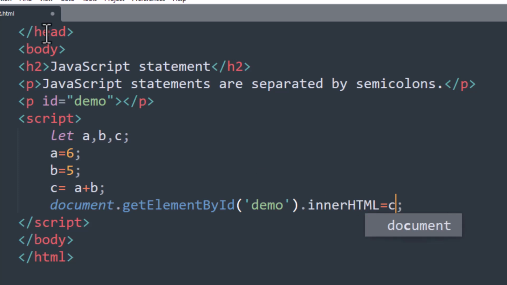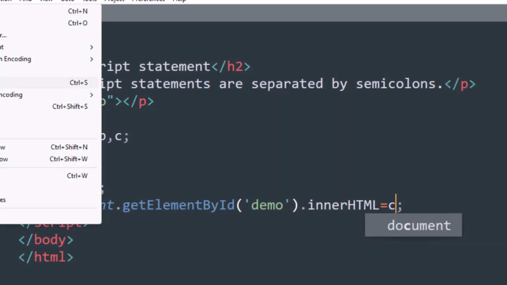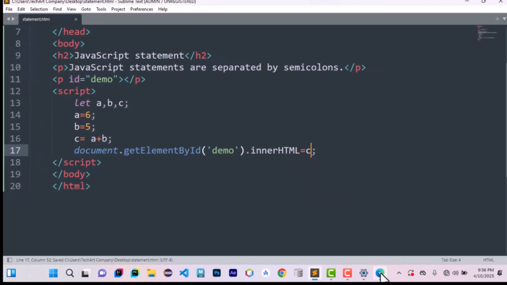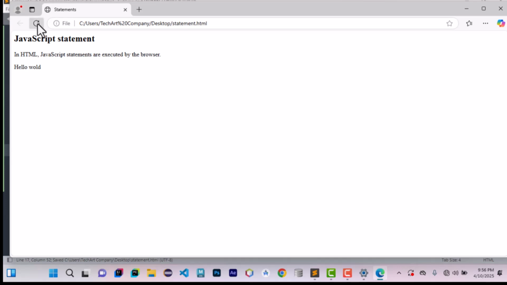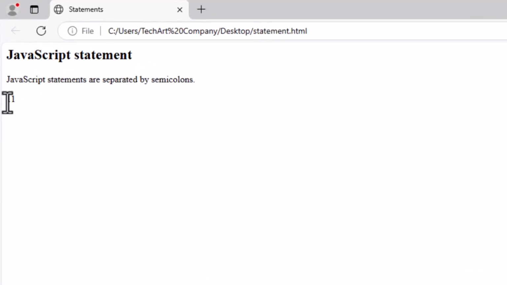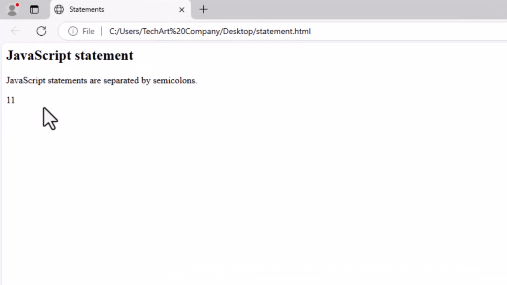If I save this, come back here and load it, as you can see, we have 11 here. So what have we done here? We separate statements with semicolons, and multiple statements on one line are allowed. That's what I already explained here.